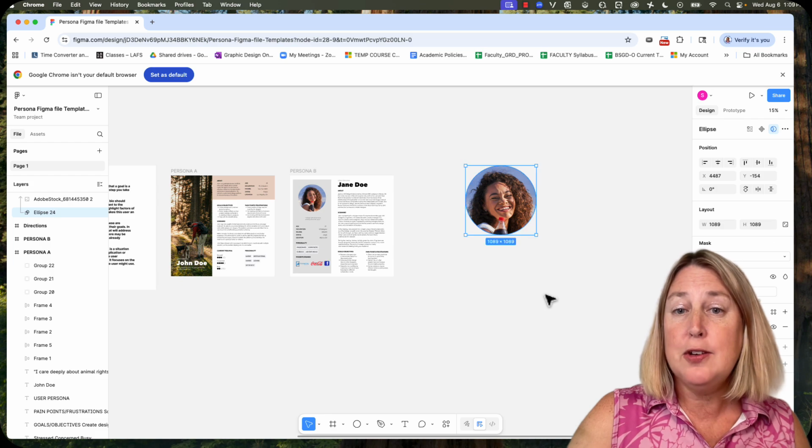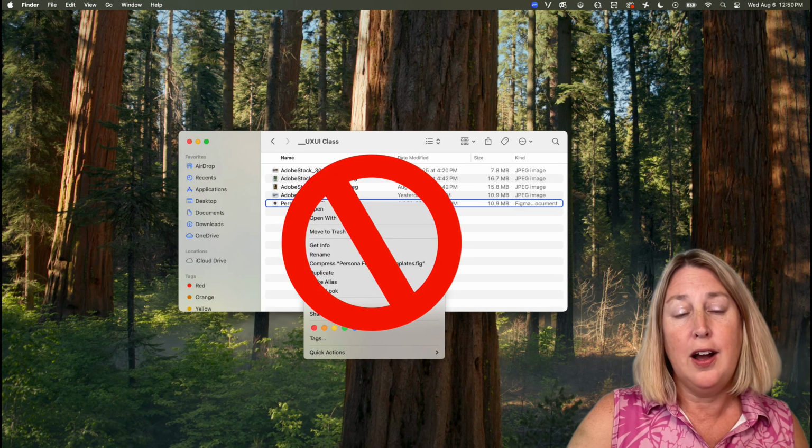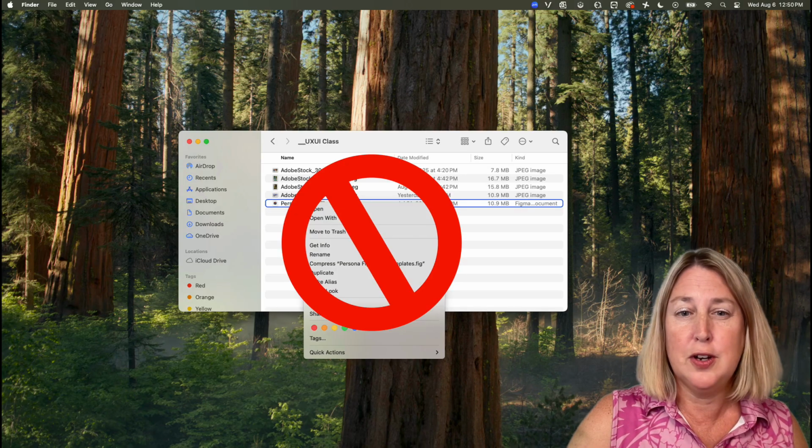For this assignment, you'll need to import your file. Simply double-clicking or right-clicking on the file will not open the file because your computer will not know what software to open it up in.